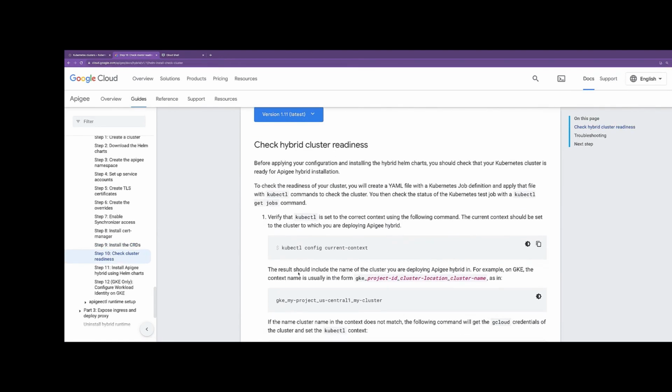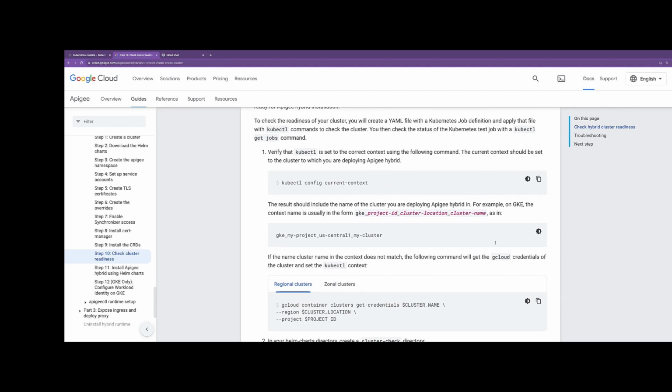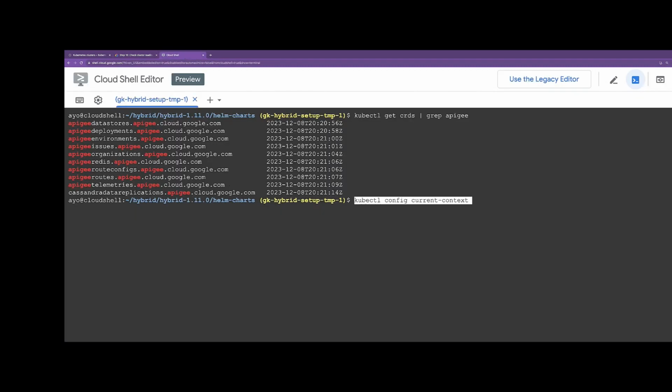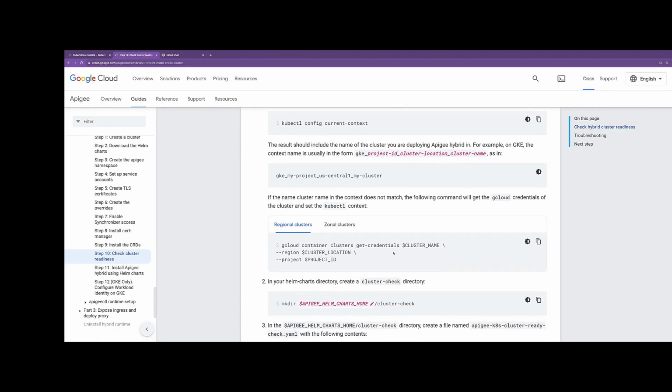Okay. Now we're going to check hybrid cluster readiness. Basically, we're going to check that the Kubernetes cluster that we've created is ready, everything is working fine, all the kube-system components are up and running, and the node pools and all that's required are available. To do that, we're going to create a YAML file and verify that kubectl is using my correct context. Let me do that first. Okay, it is. So now I can create a YAML manifest file.